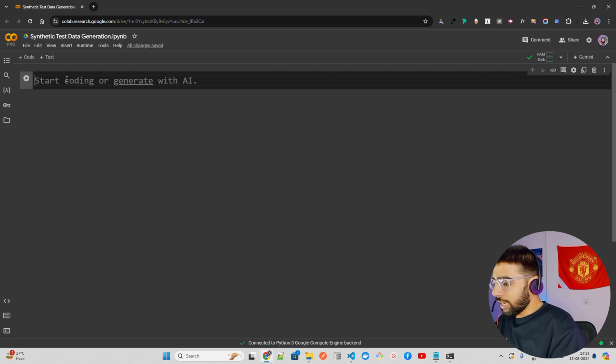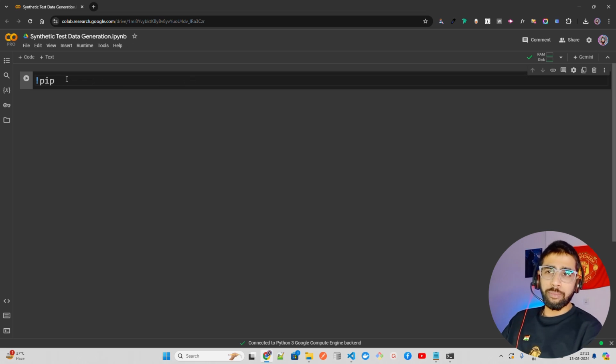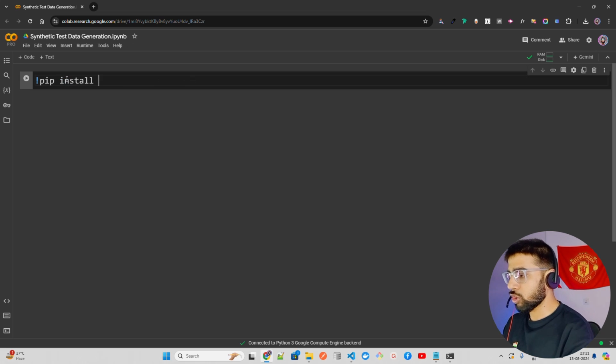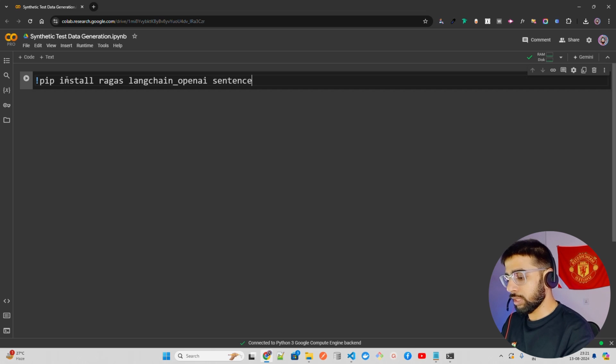To do that, first of all, we have to install a few things. I'm going to do this in Google Colab. So you can see I have my Colab open here. I'm just going to do pip install, and we are going to use Ragas, and I'm going to use LangChain OpenAI. You can use Grok, you can use Anthropic, you can use any other LLM providers if you want. You can do it locally as well if you have the compute.